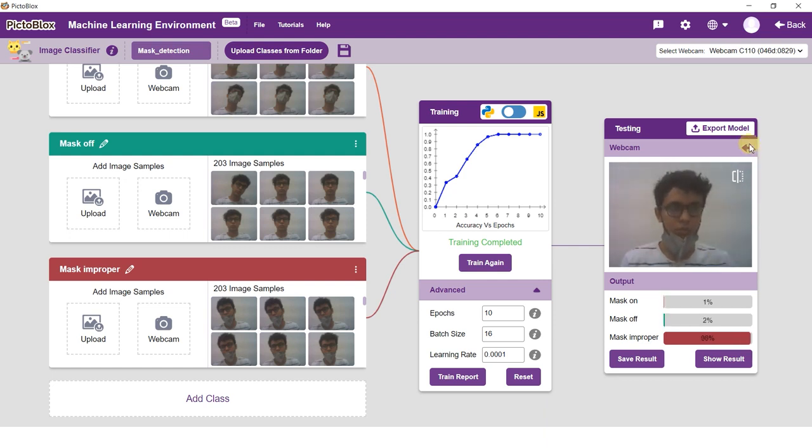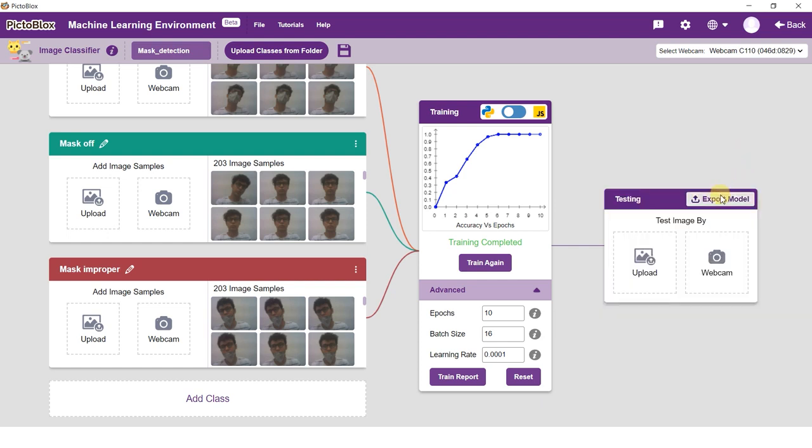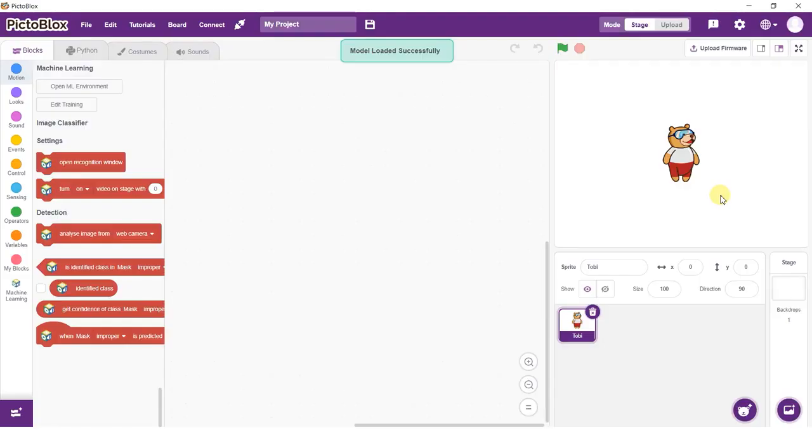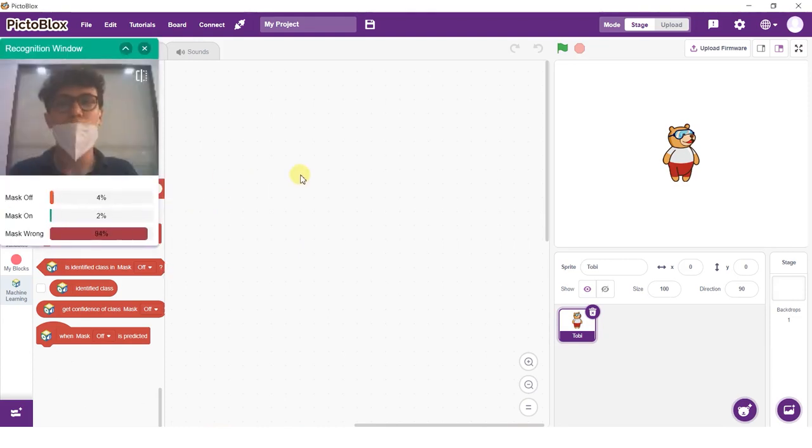Now, click on the Export Model button on the top right of the testing box and PictoBlox will load your model into the block coding environment. Observe how we have blocks for the model we just trained on the block palette. You can click on the Open Recognition window block and test the model's working.